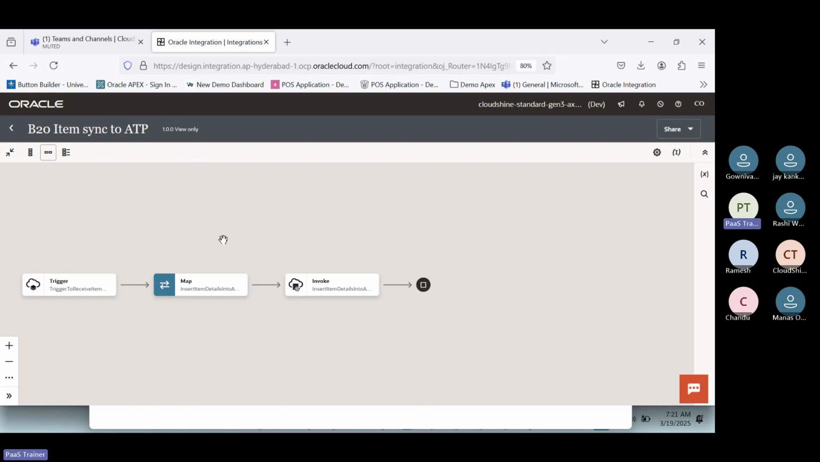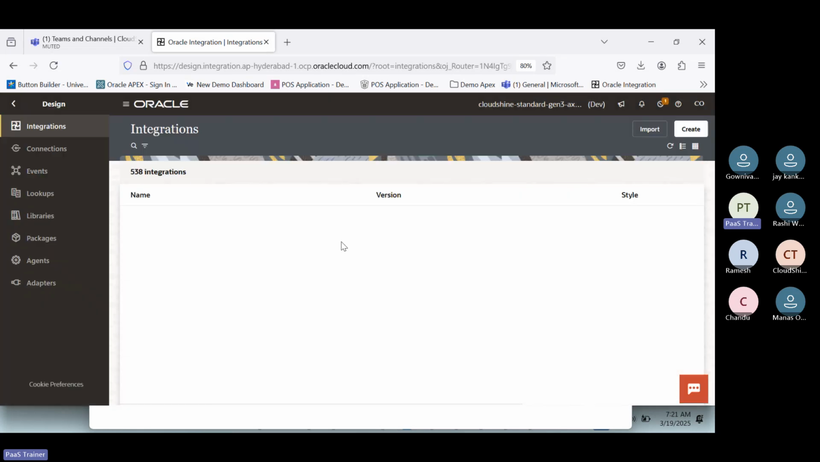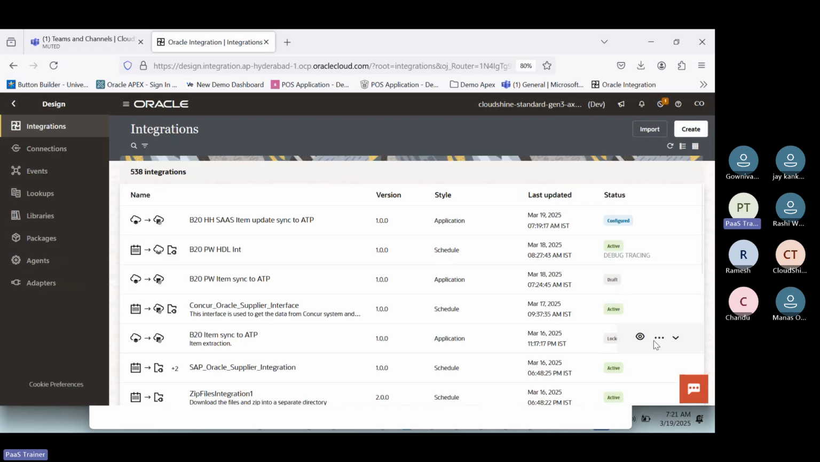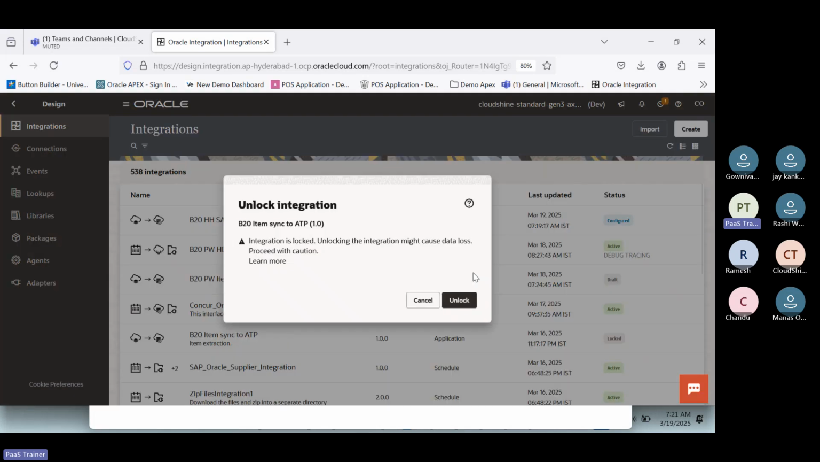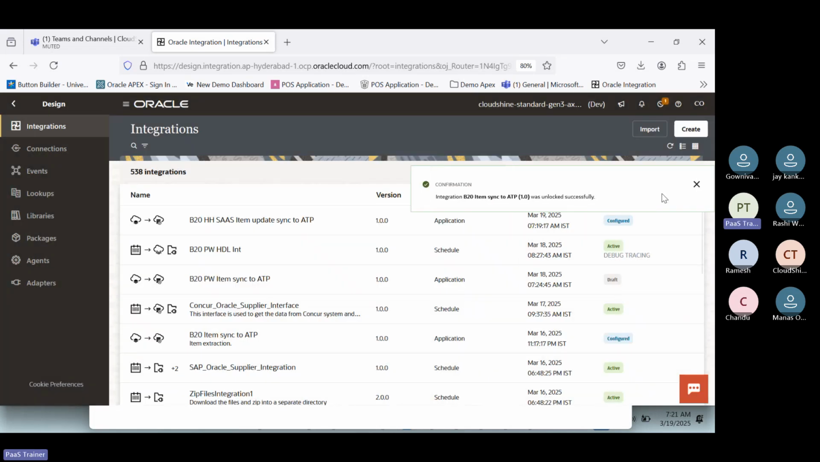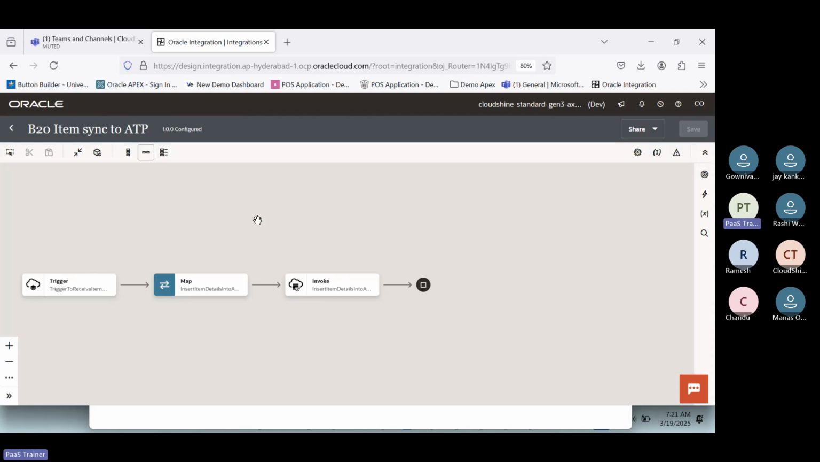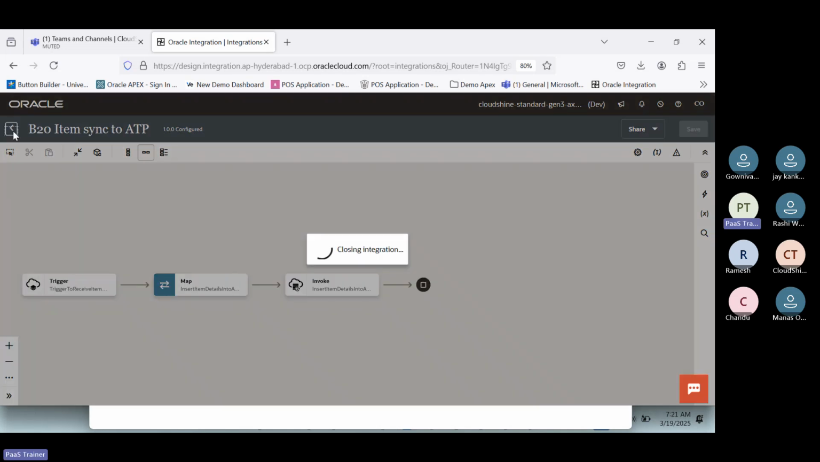Now suppose I go into this one. It is in the lock, so it is in view only, and we cannot make any code changes. We first have to do the view only unlock. Once we unlock, we can see it says unlocked successfully. Now it is in the configured state, and we can go and make any code changes. So that is the locked status.